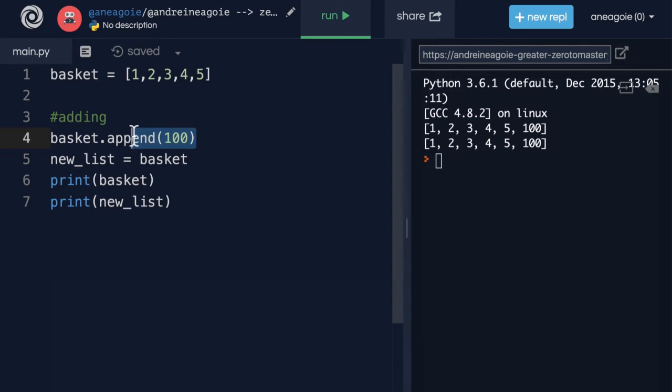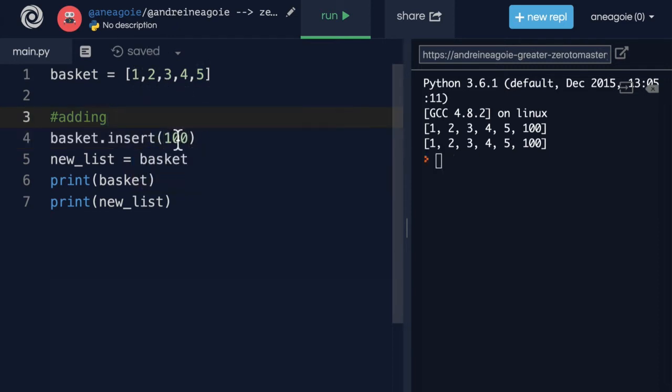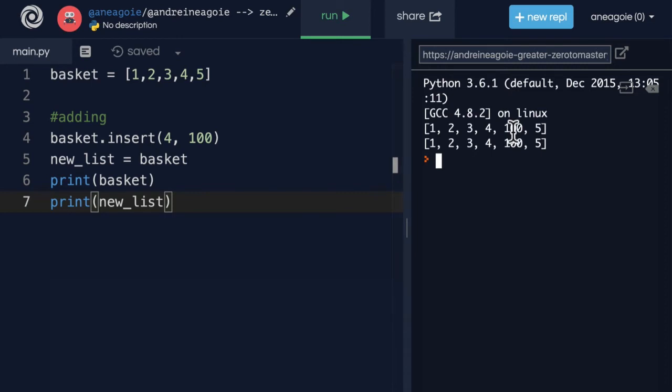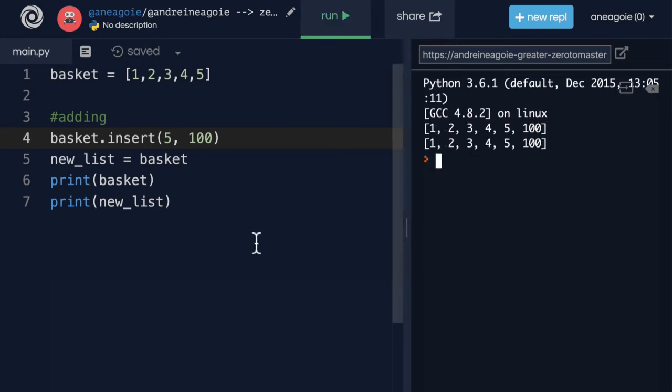All right, what else is there? Well, there's also something called insert. And you see over here that insert gives an index and an object. So we can insert something, not at the end of the list. I mean, we could, but we can also insert it anywhere we want in an index. So for example, in this case, if I do insert 100, at 0, 1, 2, 3, 4. So let's do index of 4. And I click run. I've added 100 to the index of 4. If I do index of 5 and I click run, I've added 100 at the end of the list.